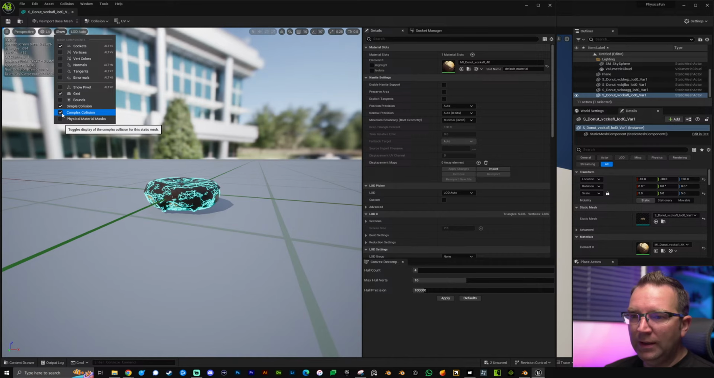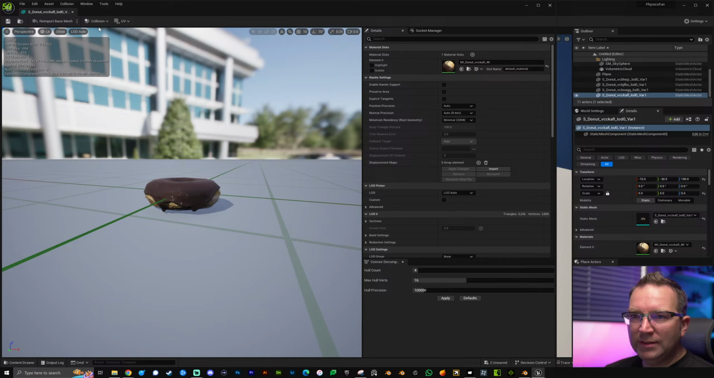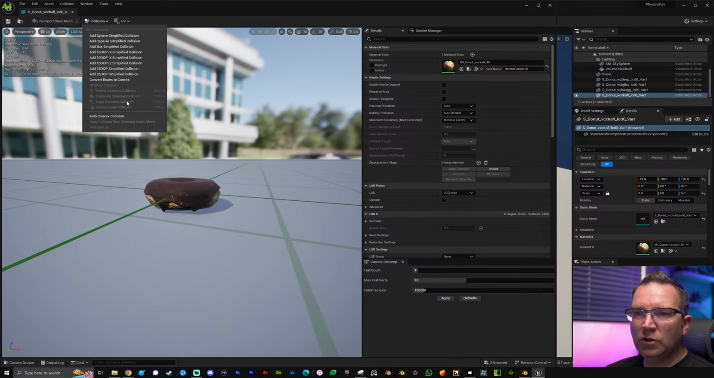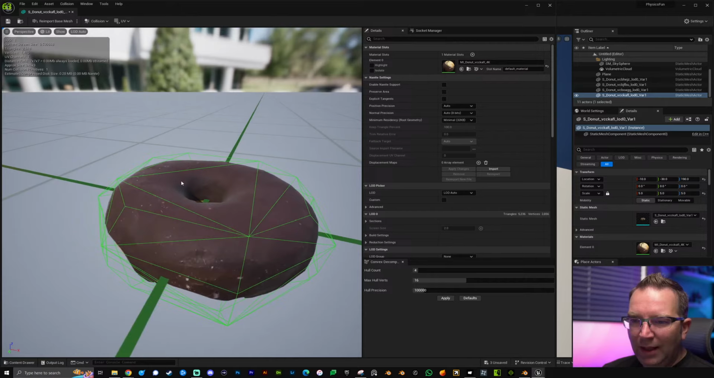So what we're going to do is uncheck that for now. And real simple, we can always come up here and add just some basic shapes, like a sphere, capsule, box, and so forth. We're going to keep this pretty simple. I'm going to come to this add and simplify collision. So you're going to see it has done an okay job, not super, super good.